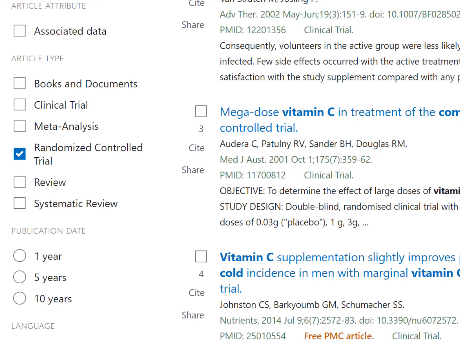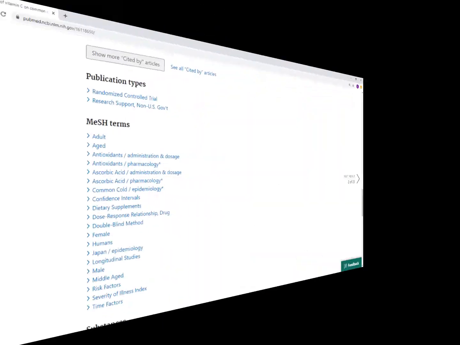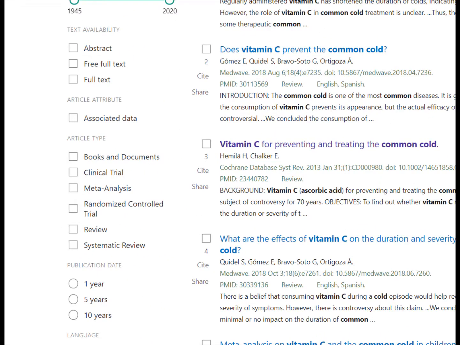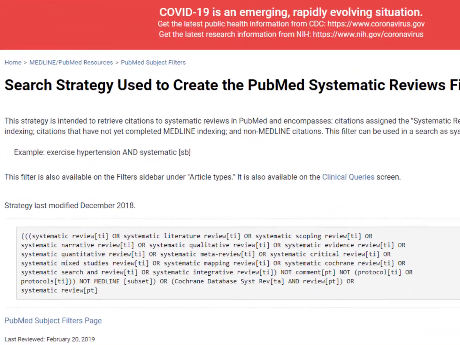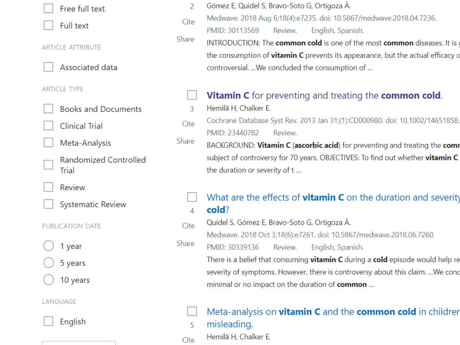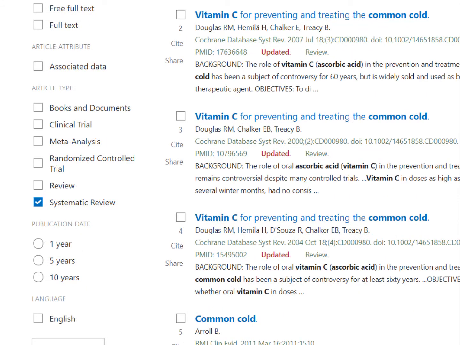For now, the important thing to remember is applying the article type filter searches in the MeSH field for the corresponding publication type. The filter option for systematic reviews is the one notable exception to this rule. When you select the systematic review filter, it runs a complex search strategy behind the scenes. So for systematic reviews, it is usually best to just check the box.